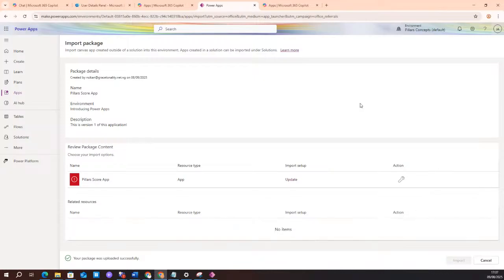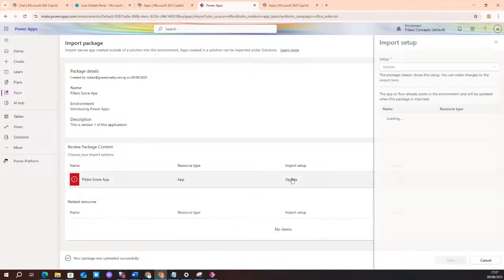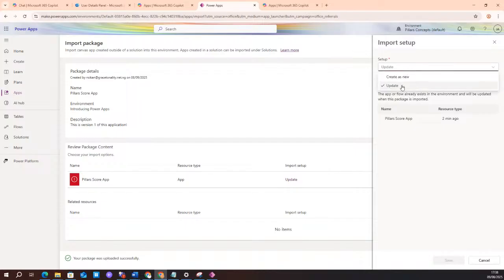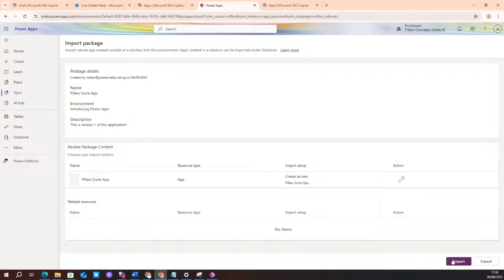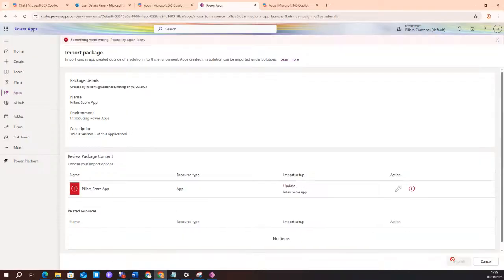So Messi, let me know when you have. We'll come to update, yes, and then create as new. So let's see if that error is going to come. Okay, I think that's to tell us that something went wrong. It's possible that it's because the app is already there. It's already there. Okay, let's go back.